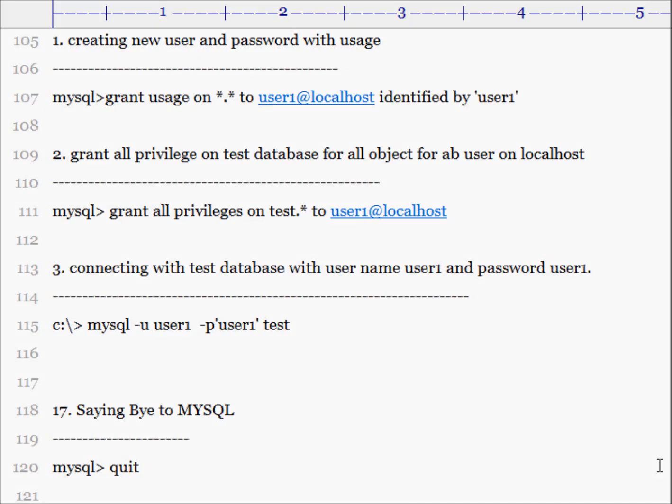Let us understand how to create a user and how to set a password for that user in MySQL, how to grant privilege, how to revoke privilege. So we'll see all this stuff here now, and how to log in with that particular user.